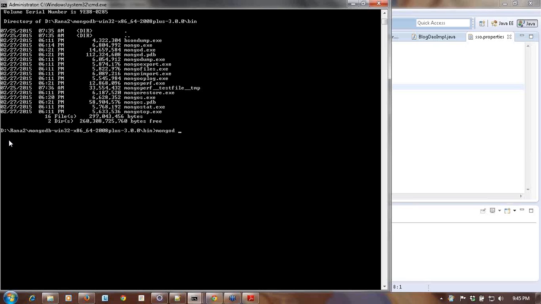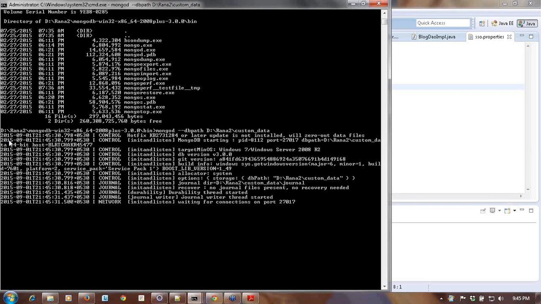To have a customized path, you can use --dbpath, then D colon, then some custom path. If I hit enter, then it will start. The database is started, and at the end it says waiting for connections on port 27017. This is nothing but the default port of MongoDB. That means my MongoDB is running on my localhost at 27017.